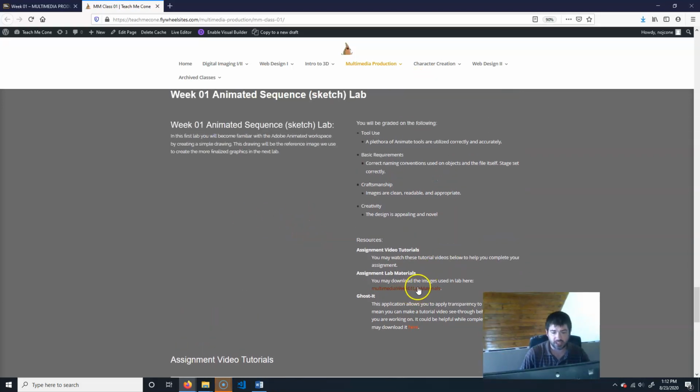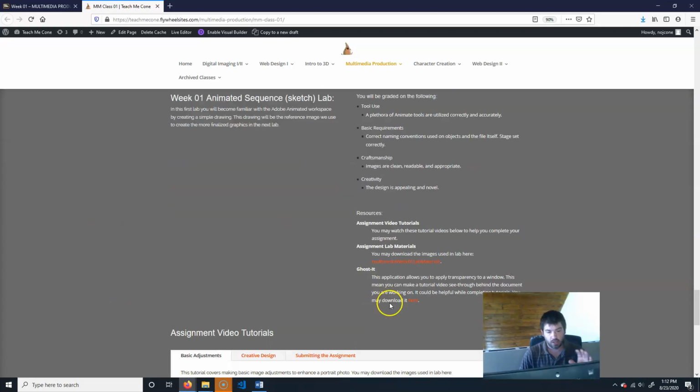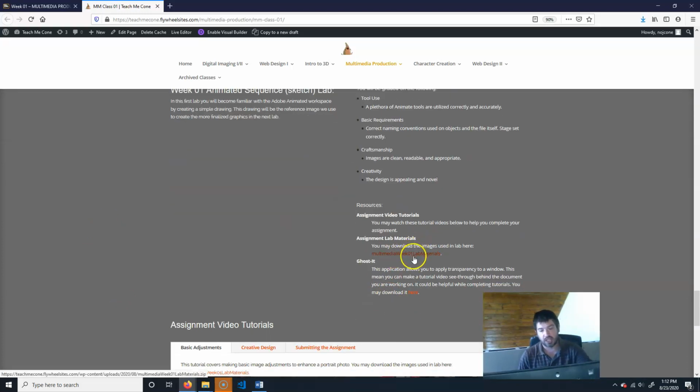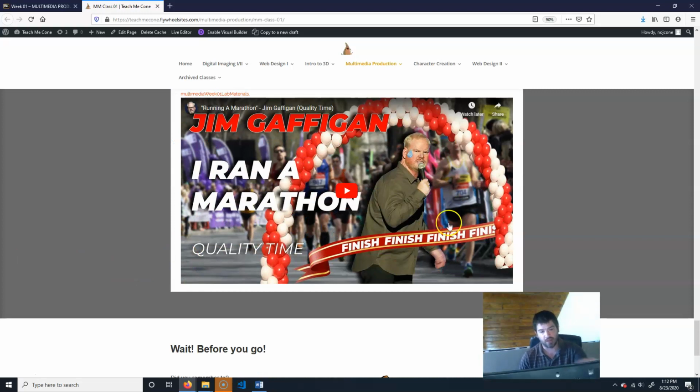So anyways, this is the lab for the assignment video tutorial. Okay, so that's Ghostit. This is the lab material. So you click on that. It's going to be a zip folder. In this case, it has 2 image files that you're going to use. And this obviously is not the lab currently, but I'll have the lab posted here.